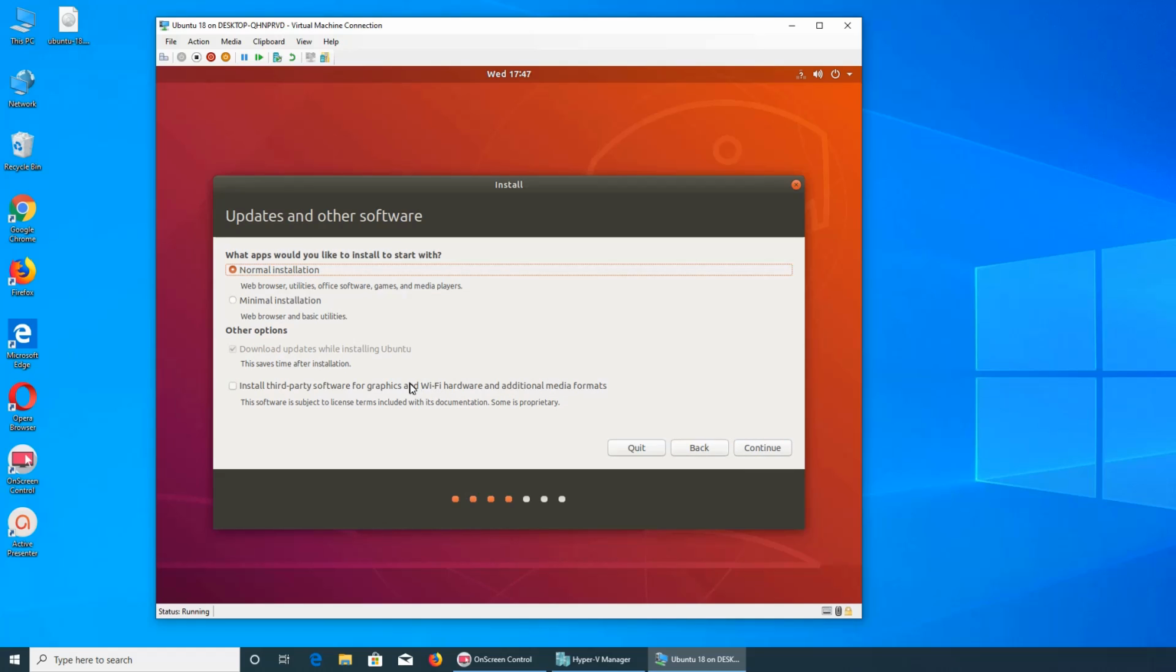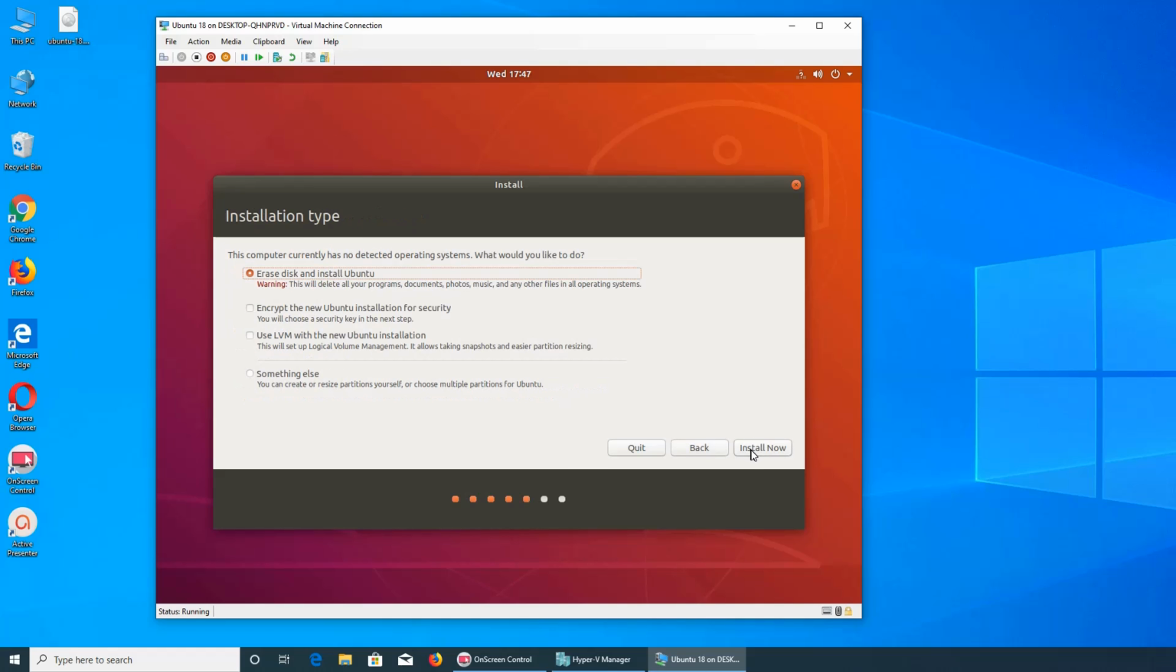Normal installation. We're not gonna do web browser, basic now. We can leave everything as it is for the time being, since it's the first time. We'll mess around later on, like installing third-party apps. So, erase disk and install Ubuntu, erase all your program disk. Well, that sounds scary, but since we're running it in a virtual machine, I'm still gonna go ahead with that and see what happens.